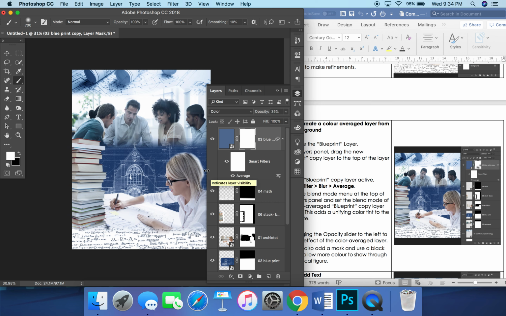Good. And now because this architect here is the focal point, with the layer mask selected, I'm going to use a black brush. So my foreground color is set to black. I'm going to lower the opacity of the brush to about 50-ish. And then I'm just going to click on her face a couple times just to let her colors show through a little bit more to make her more present and well emphasized.